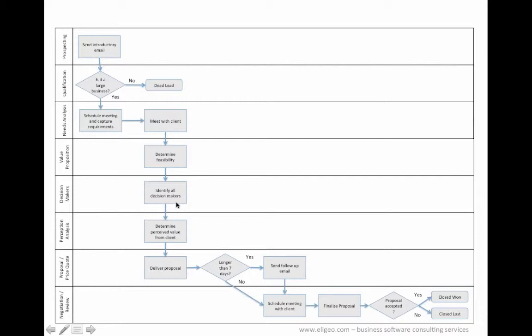So in this case, we identify all decision makers, then it moves on to the next sales stage, the perception analysis to determine the perceived value from the client. And then we get the proposal price quote. So we might deliver the proposal to them.